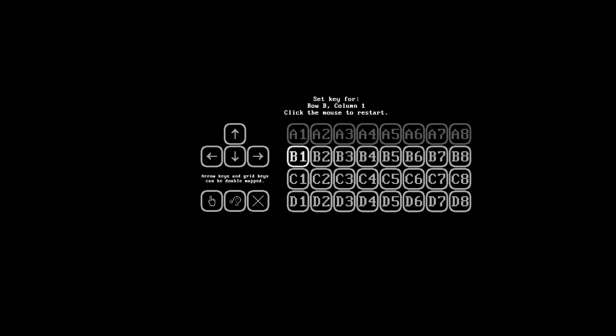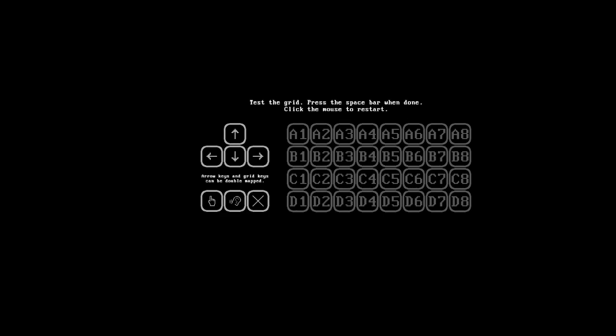Great. Now the second row. Same thing. Halfway there. Third row, please. Great. Okay, final row. Go ahead. Test your grid by pressing the keys one at a time. If everything's good, press the space bar. If not, click the mouse to start over.